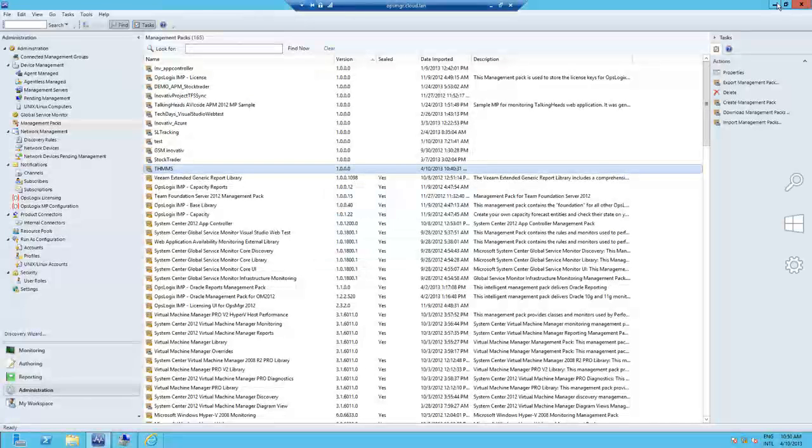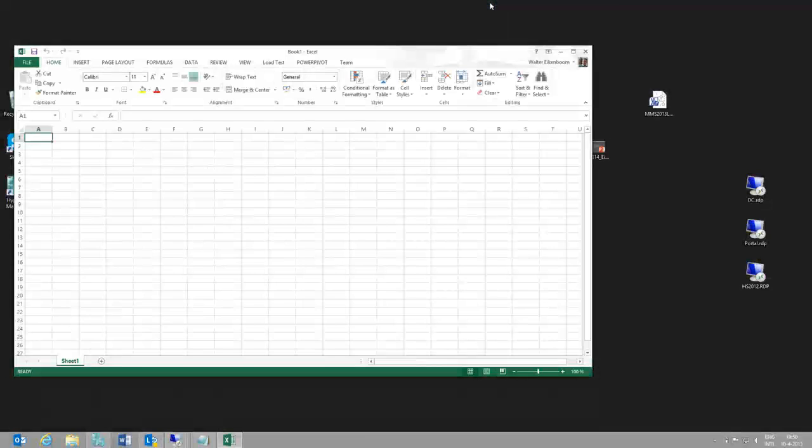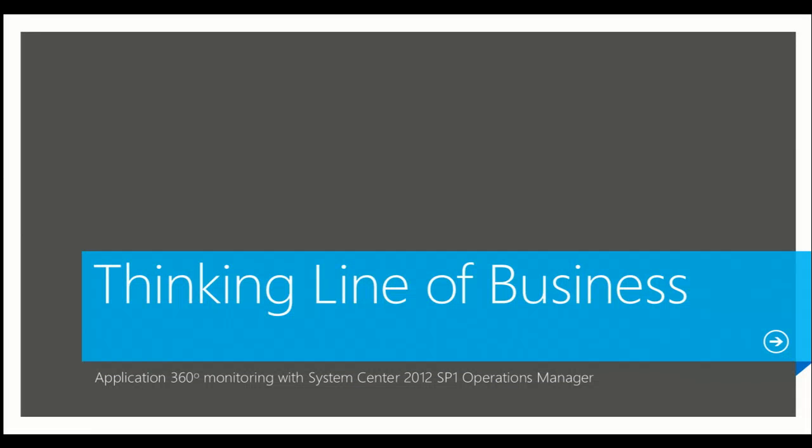Okay, it's there. So now let's go into Service Manager for a second. Who is already using Service Manager in their environment? Okay, nice, quite a few, great.